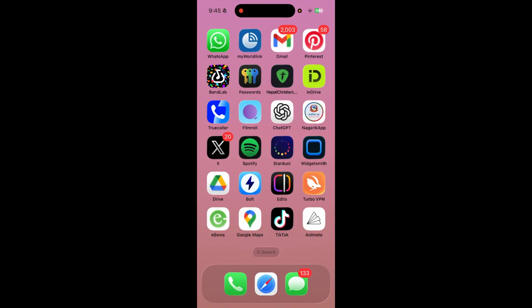So first you need to download the shapes or icons you want to use. You can download them from any website, and next log into your Animoto account and make sure you have your Animoto app. You can download it from the App Store or the Play Store, and make sure you log into your Animoto account as well.